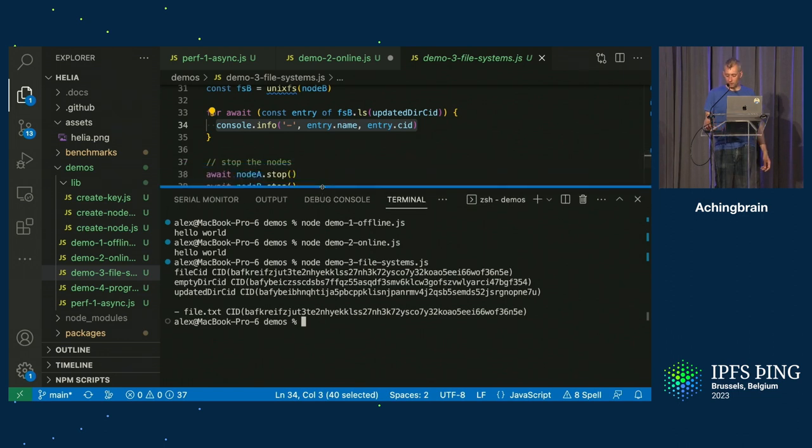And the important thing is, of course, it could be anything. It could be any file system.